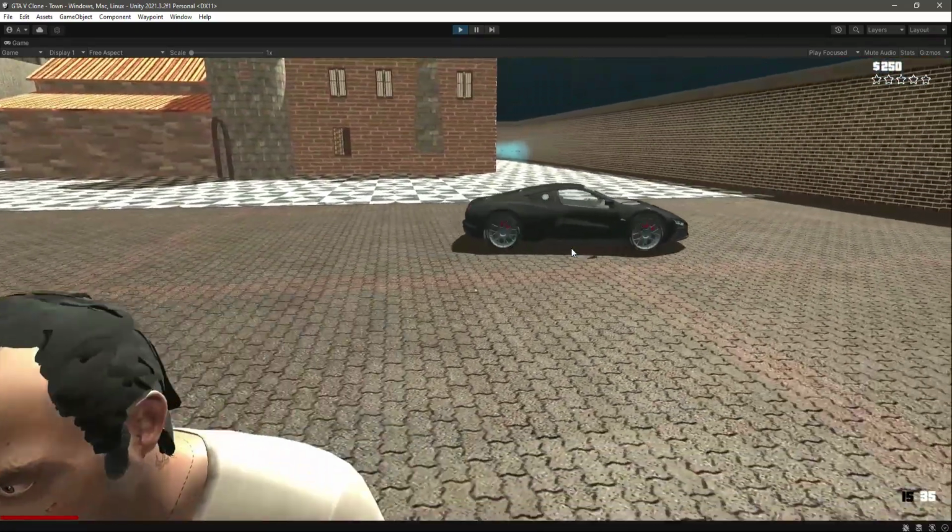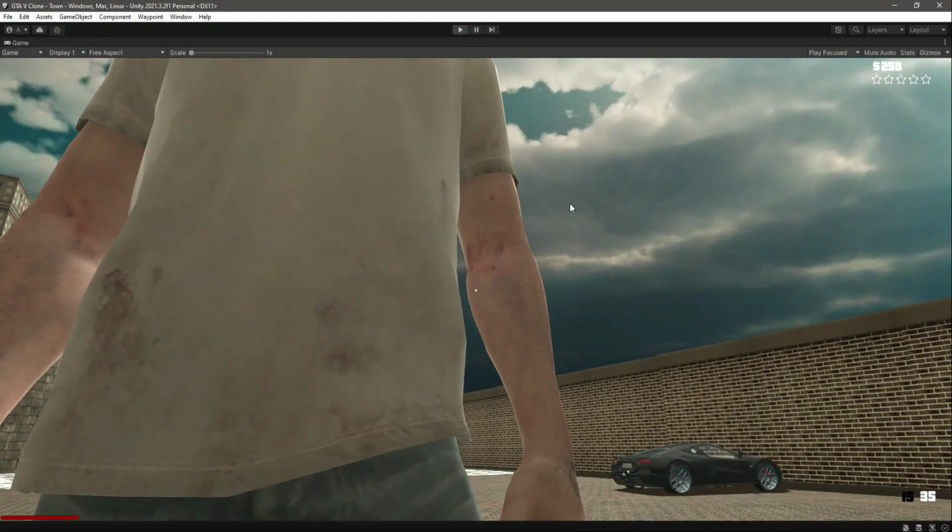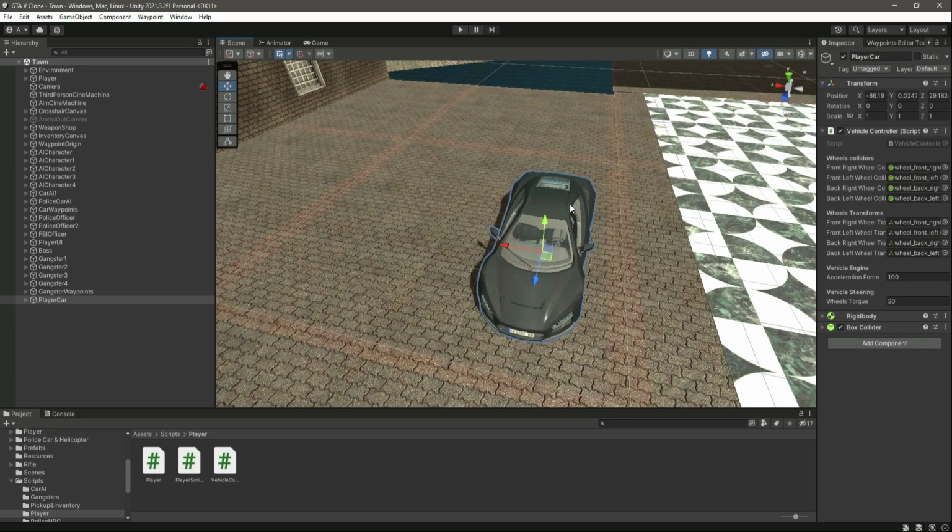Okay, so as you can see, it looks really good like that. Now our vehicle can turn to the left and right, and also the wheels are now animated. So with this done, in the next video we will add braking to our vehicle.